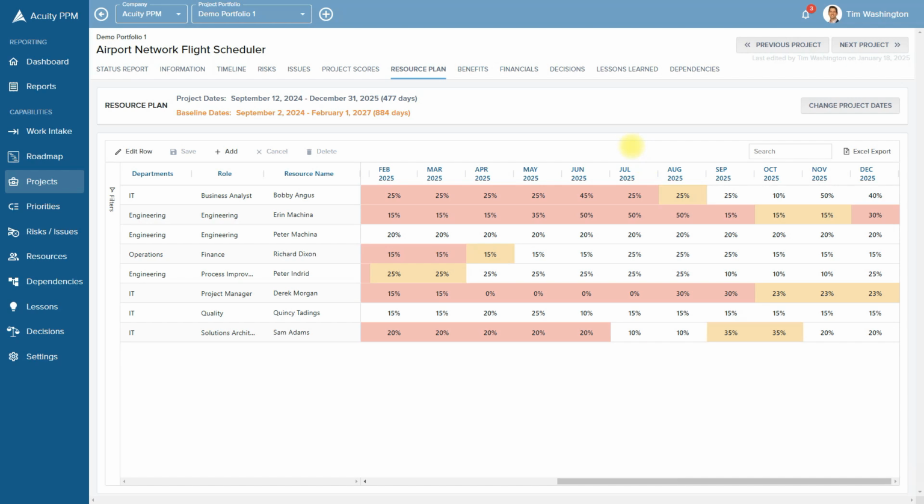If you are using the new Gantt feature, then you would need to edit the project schedule on the schedule page, and then that will reflect on the resource plan. If you're using the milestone timeline, then you can still change the project dates from this page or from the timeline page.